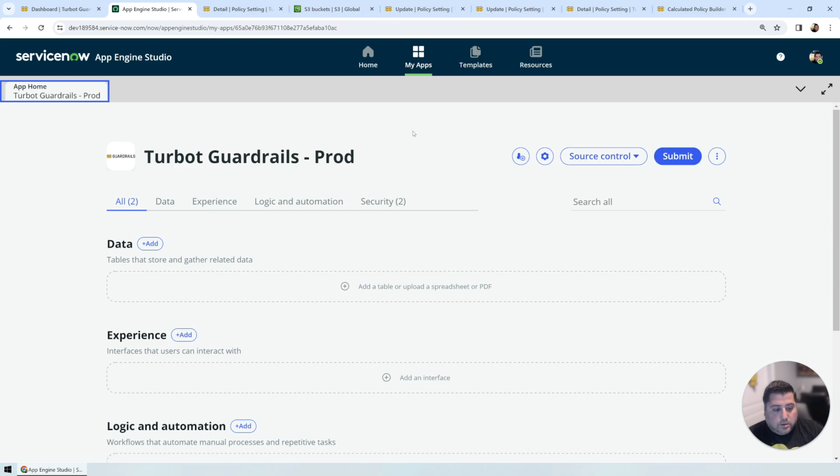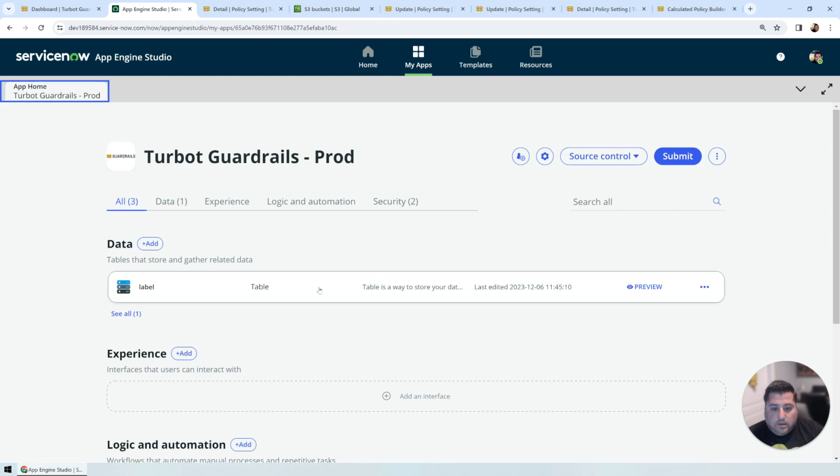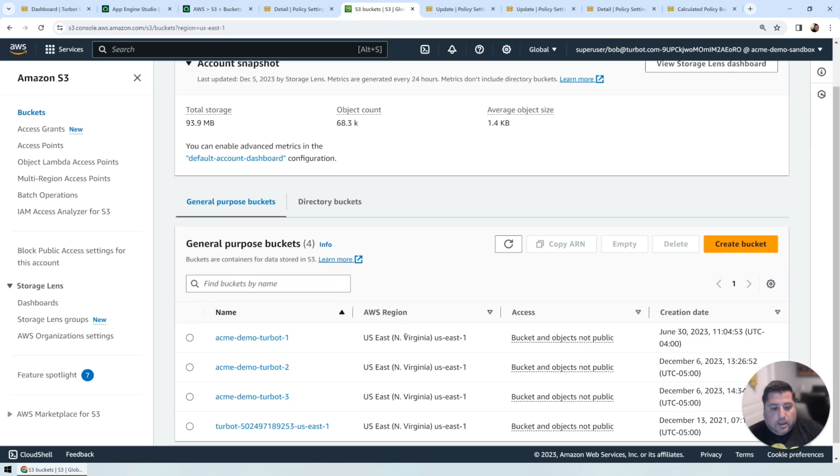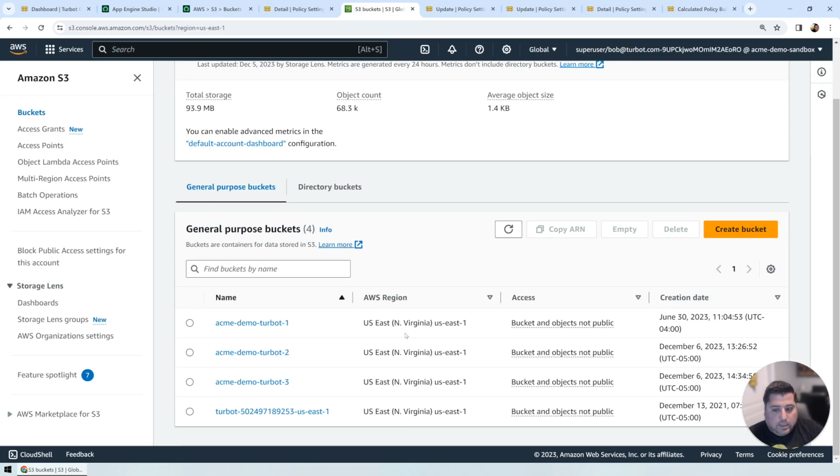Within the background, Turbot Guardrails has created a table, and so we could see that come through here. And now with the refresh, now we have that table stored in here. The initial columns that I have created for that table are just a handful of pieces of metadata from Amazon. So the account ID, the bucket name, the region, and the tags of the resource. Within Amazon S3, I have this enabled just on one Amazon account. So I have about 4 buckets here.